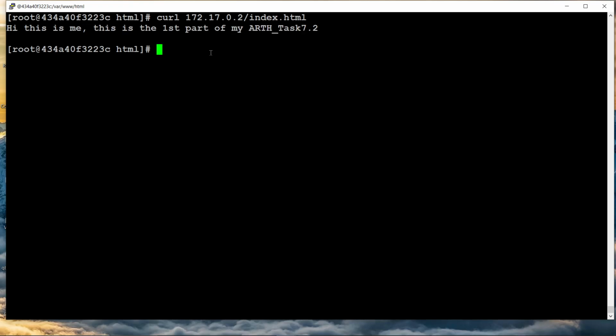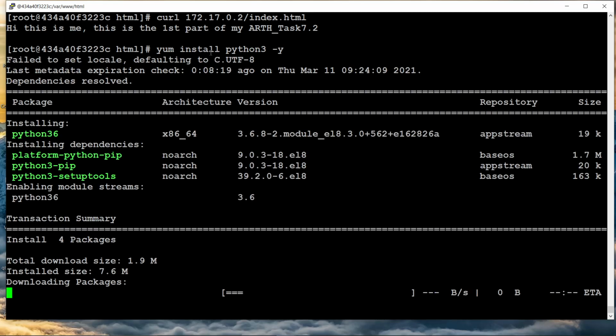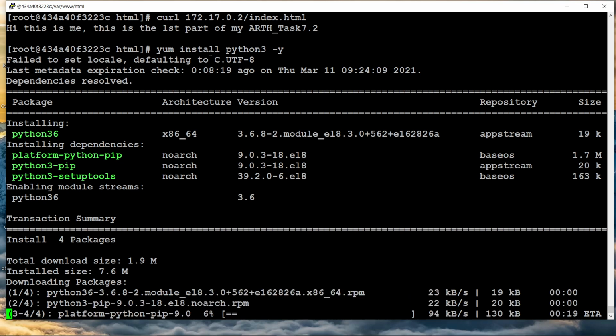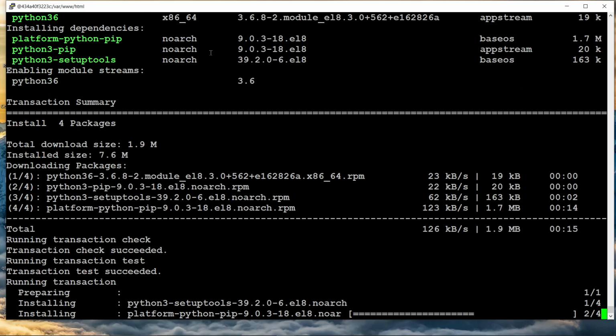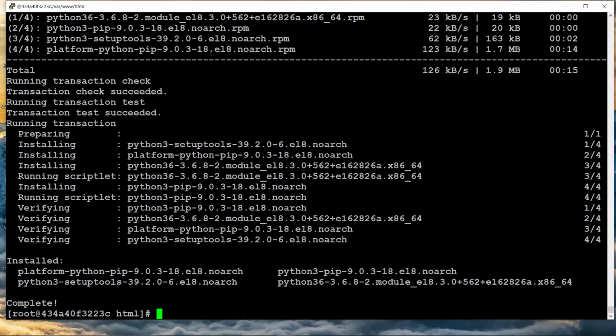And the second part is, in this second part we have to install a Python interpreter here. So for this, yum install python3 -y. So we can verify with python -V.